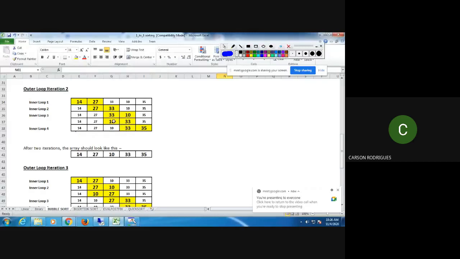Why do we then have to compare 10 and 35? We are not swapping there. We are not comparing 10 and 35. No, no, Carson, no. After 33 and 35. 33 and 35. Okay, correct.